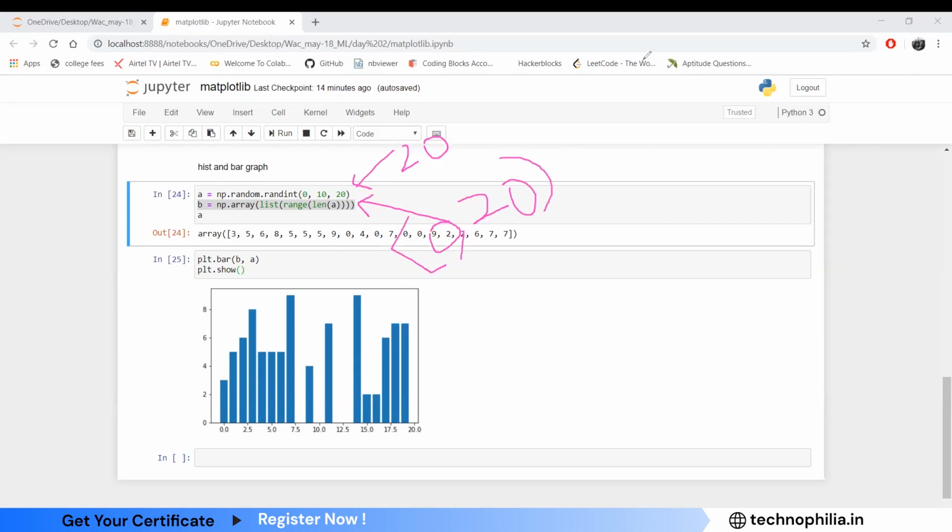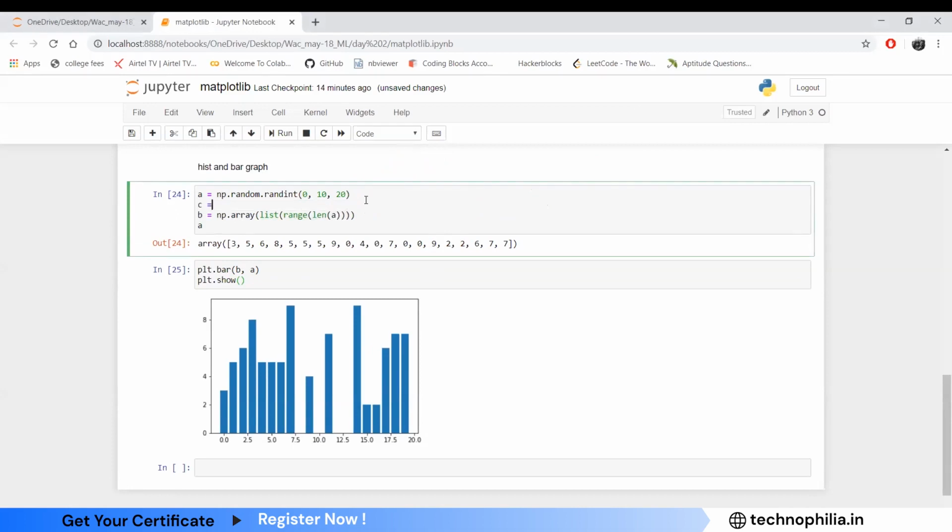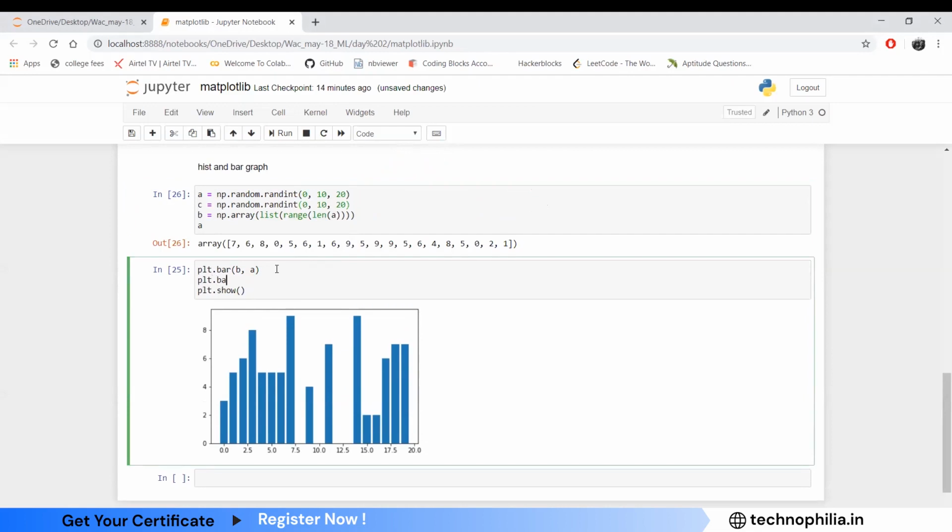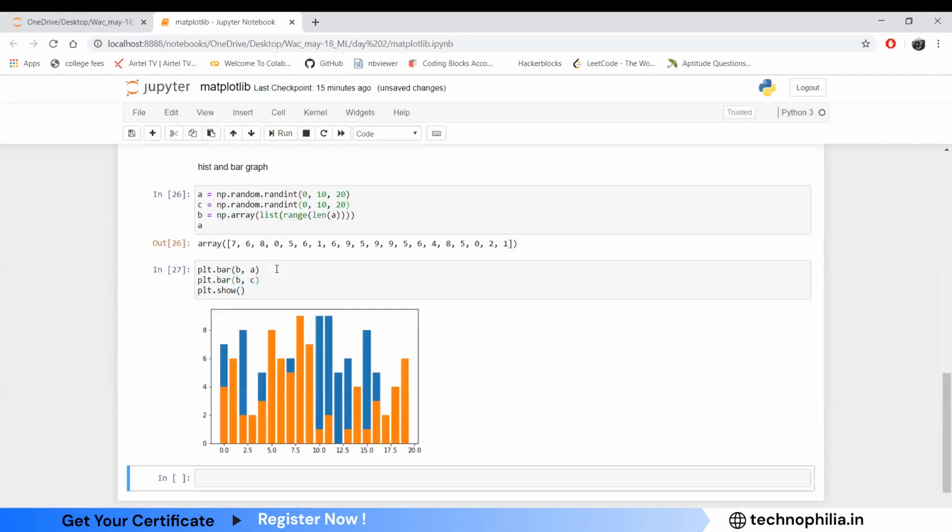Cool. If it is clear, I can also plot multiple graphs in the same figure. For example, if I type c equal to np dot random, as it is going to give me random values, obviously c will contain different values from a. Then I can plot another plt dot bar, and I'm just going to plot b comma c, first index and then values. What we are getting is overlapped values.